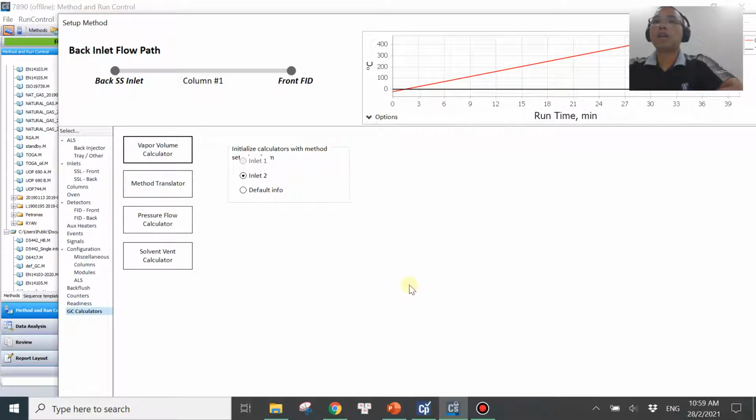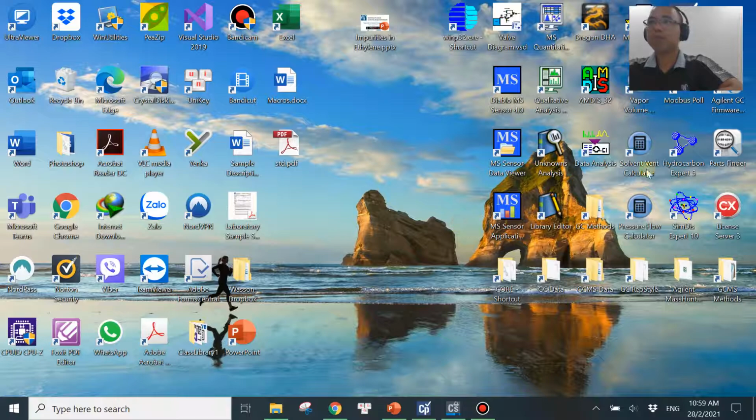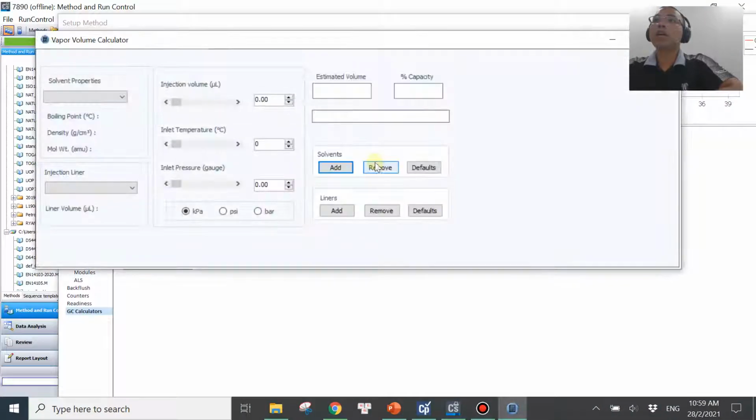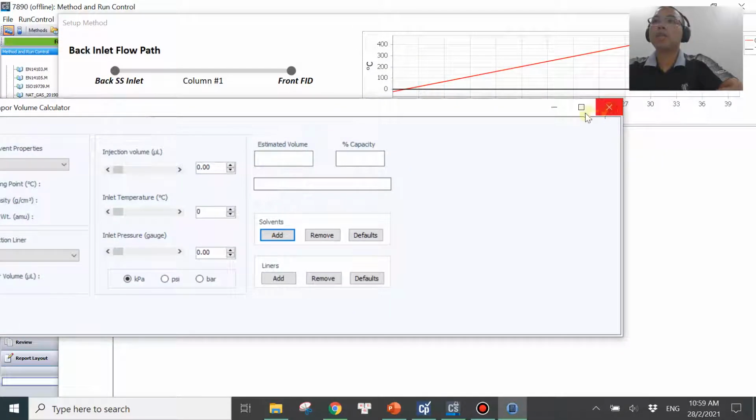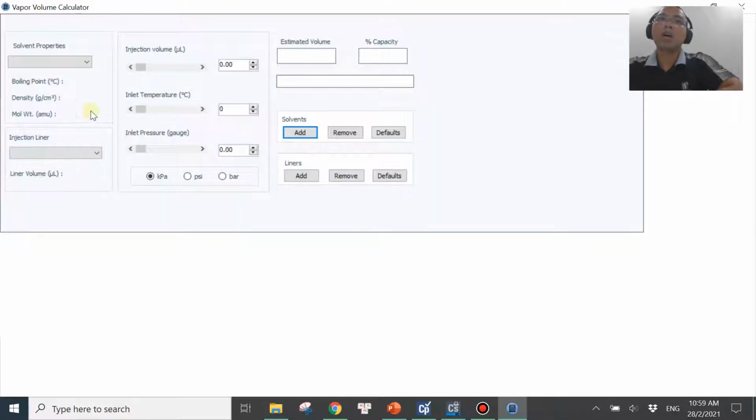As I say, you can open it inside this over here, or you can install it as a standalone software or calculator outside. I did that, and it looks something like this. Okay, the vapor volume calculator. Once you open it, you have something like this. Let me maximize this one.